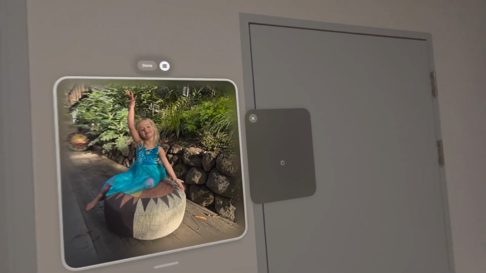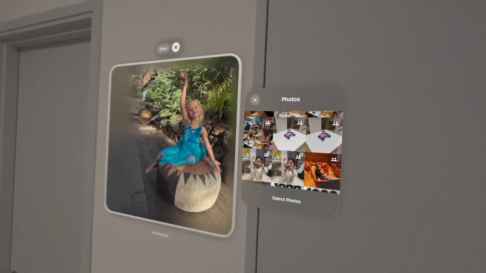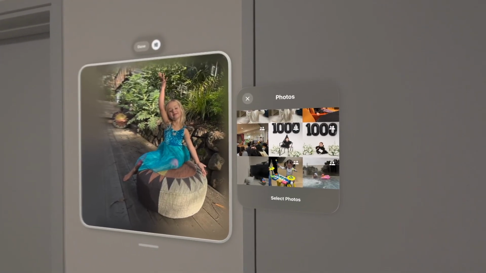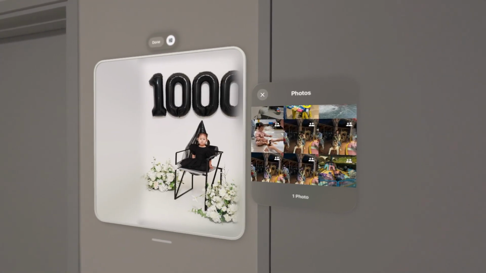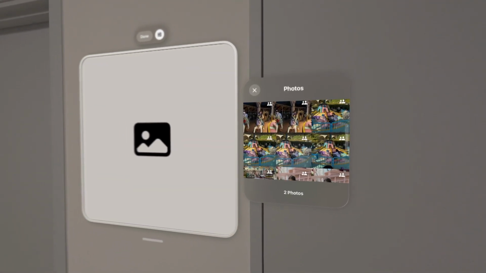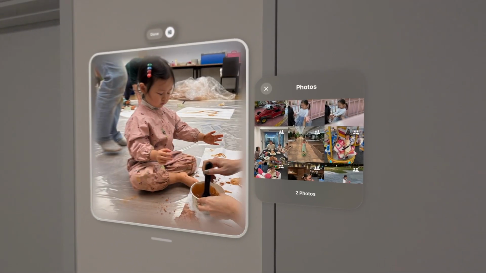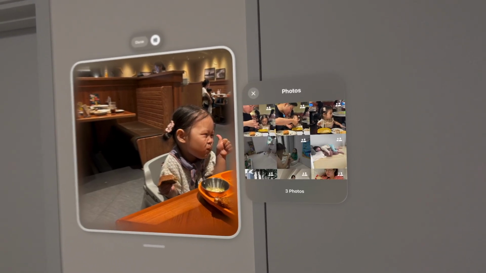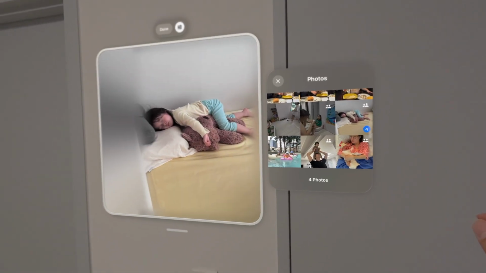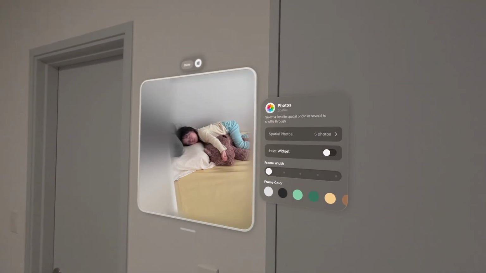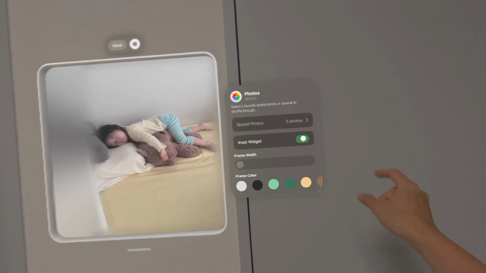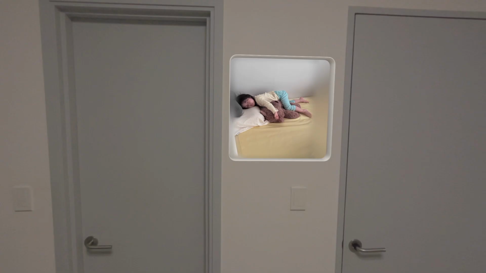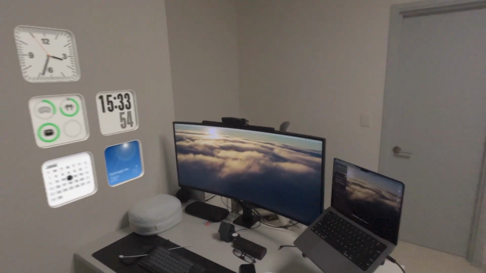And the spatial photo, I have to pick some of them. Cute one. Good. Thumbs up. Sleeping baby. And in the water. Yeah, I picked five photos. An inset widget. I think it looks good enough for this size.